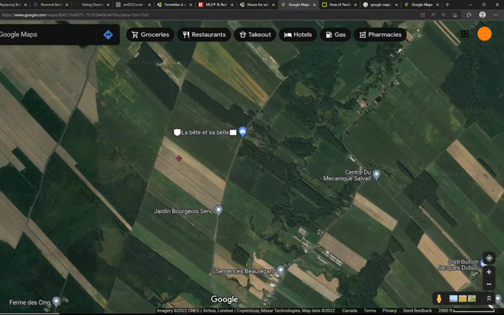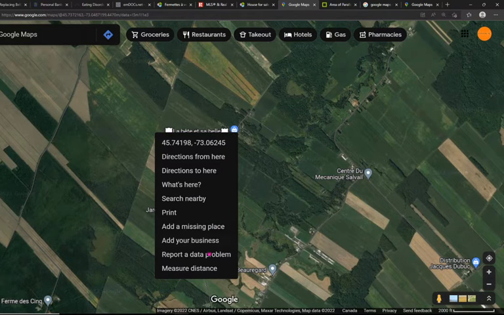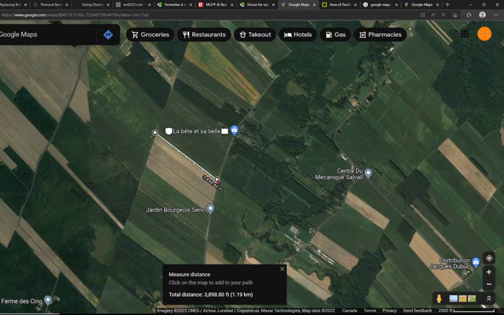If you want to just measure a straight line, hover to a starting point and right mouse button. So right click, measure distance, and then for the arrival point, left mouse button. So left click is going to give you this distance.